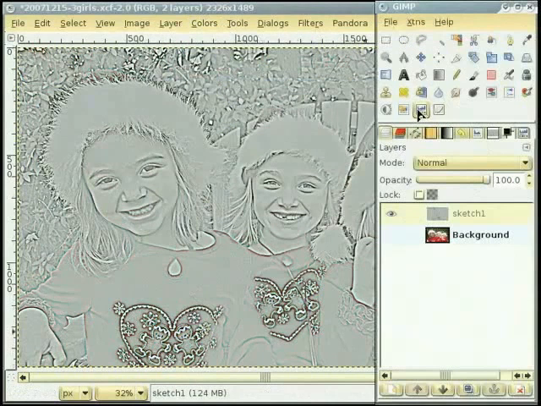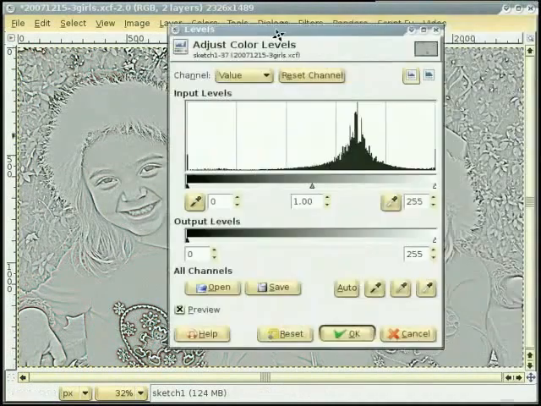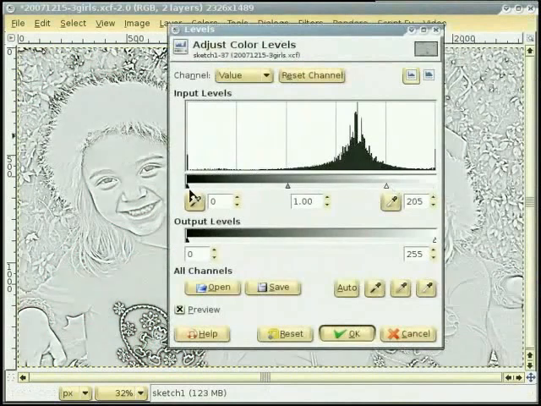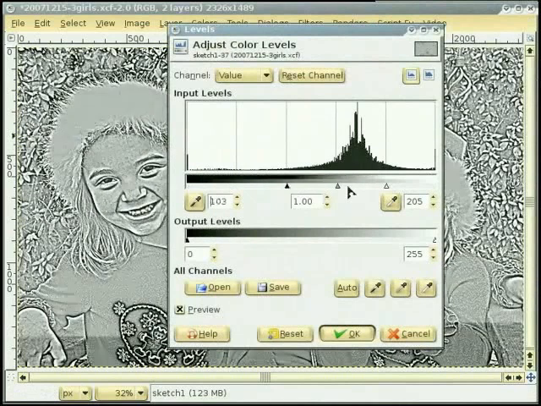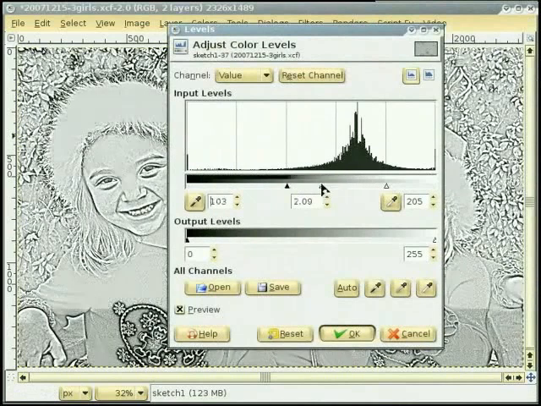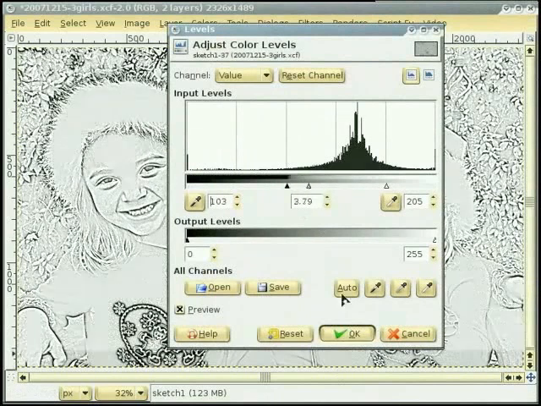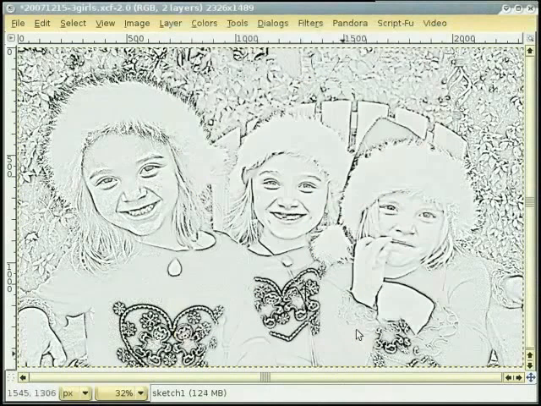Now I select again the Levels tool and adjust the slider to get more contrast in the image. Adjust the slider in such a way that you get a good contrast in the image. I think this is good. So now we have got an image with a good sketch effect.